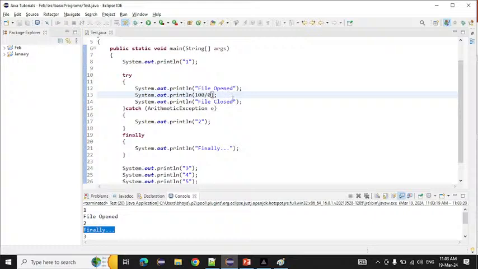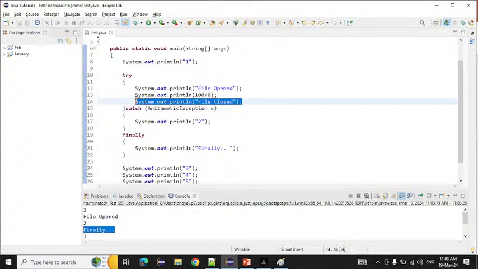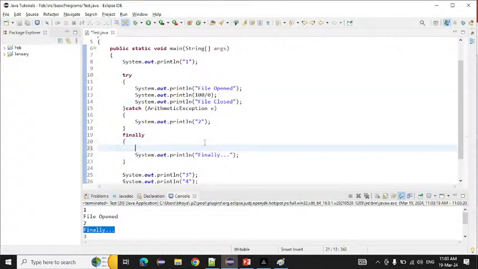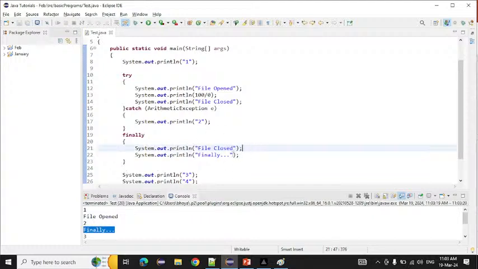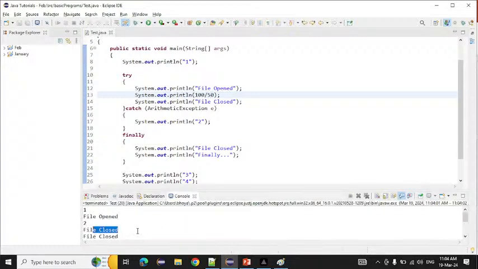To close the file, what will we do here? Every time the file is opened and we want to close it, we write that into the finally block, because the finally block will be executed all the time. Whether the exception comes or not, our finally block will execute. See here, now if I run this one, if an exception comes, the finally block will execute and the file will be closed. If the exception does not occur, suppose I write 50 here, then also our file will be closed. See, file close, file close.